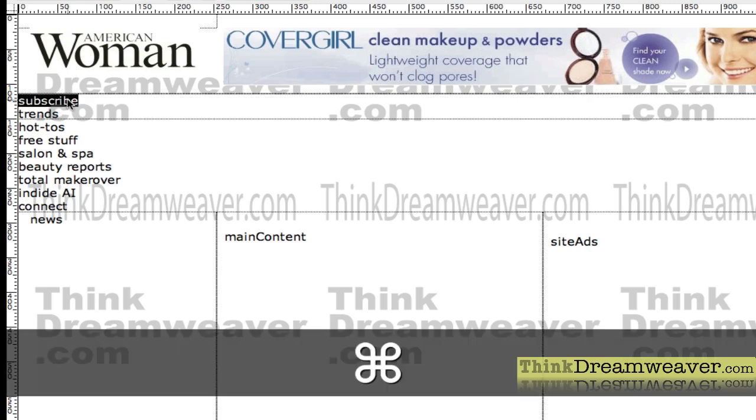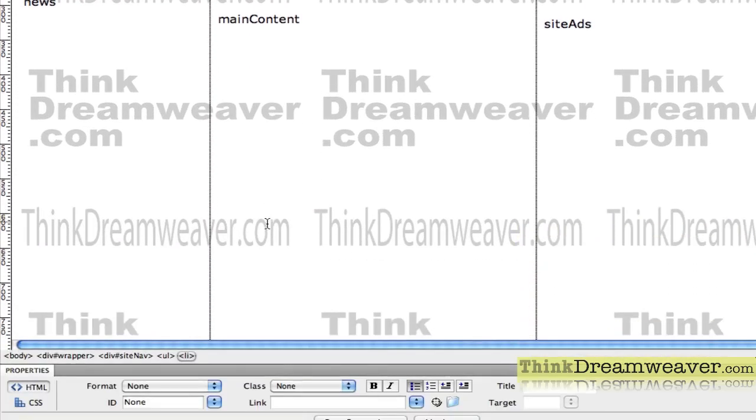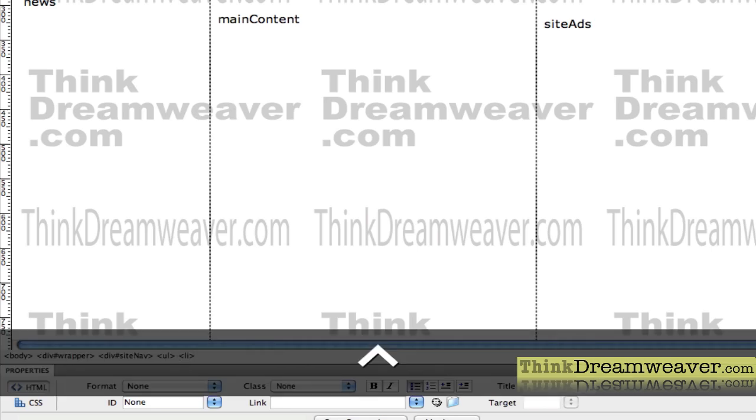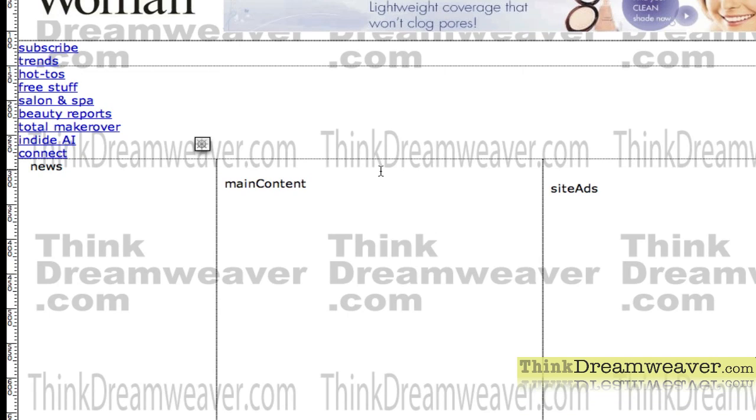So now I'm just going to copy and put the pound symbol here because these need to be hyperlinked. I'm going to do that, be right back. Okay, so I successfully made these hyperlinks by putting in the pound symbol.